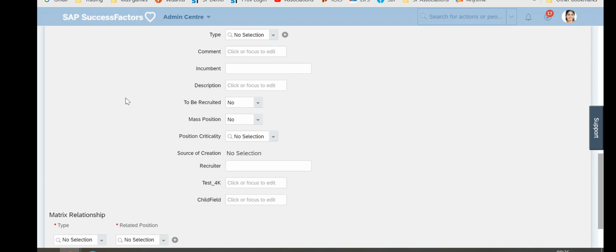It changes based on what is happening on the position. Let's say if someone is assigned to that position, this will become to be recruited no. If someone is unassigned, it means someone left the company, or has left that position and got promoted to a different position. In that case, the position is getting vacant. It means no one is occupying that position. There is no incumbent. Incumbent is someone who is occupying that position.